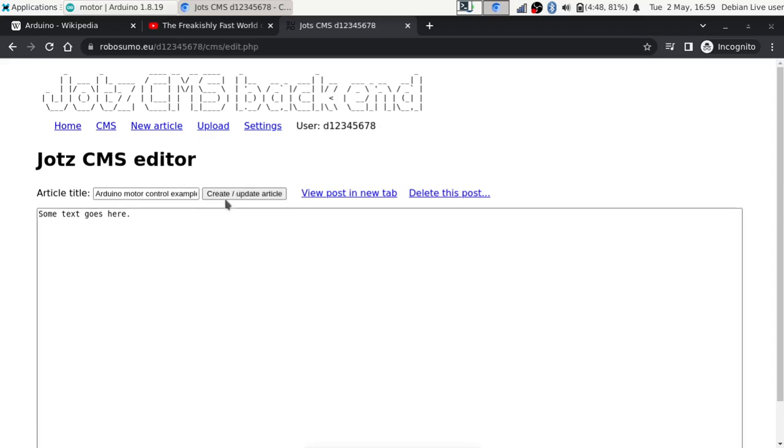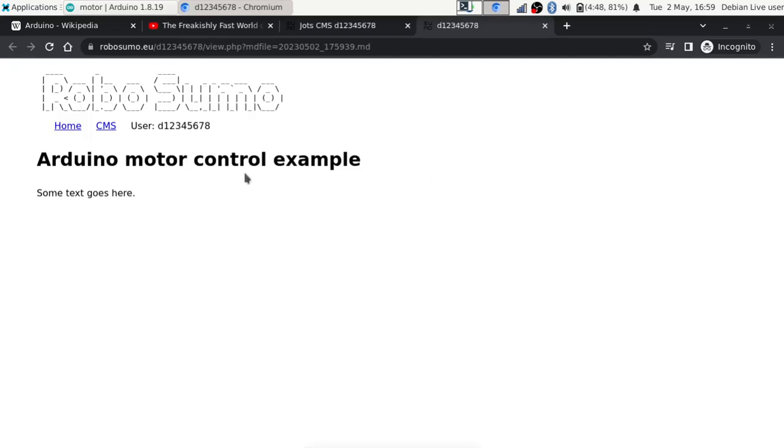So once you've created the article by clicking that button, you'll see that some new links appear here. There's a link to delete the post. You probably won't need to use that. And then there's a link here to see how the post is actually going to appear to somebody viewing it on the web. So I'm going to click that to have a look at what their post currently looks like.